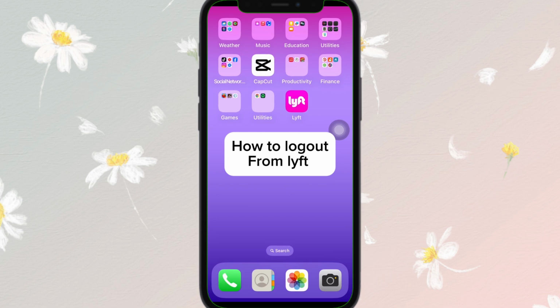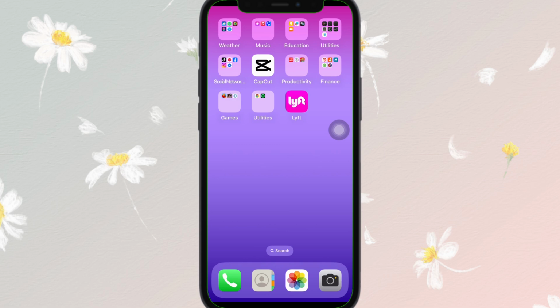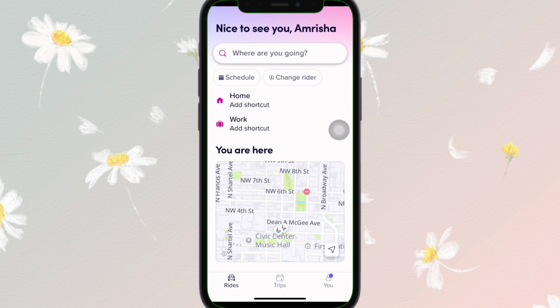How to log out from Lyft app. If you have been using the Lyft application and wondering on how to log out from the application, don't worry. In this video, I will show you how to do it. So let's get started. First of all, open the application just like this.